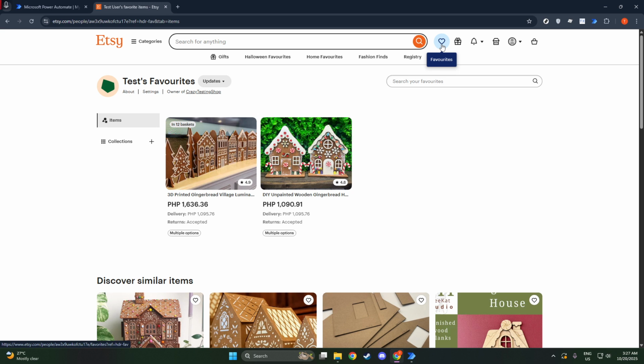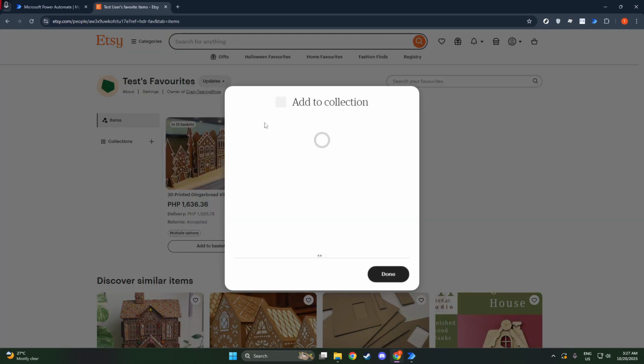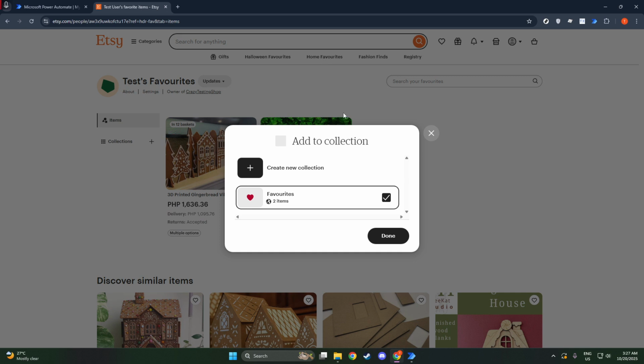Now that you've reached your favorites, let's focus on the items themselves. Etsy sorts favorites into different categories or tabs, so make sure you're on the right one. You'll want to be in the Items tab if you're looking to manage saved items, or in the specific collection if you've saved them to a custom grouping. When you've located the item you'd like to remove from your favorites, scroll until you see it among the list. Etsy makes this pretty visual and straightforward.